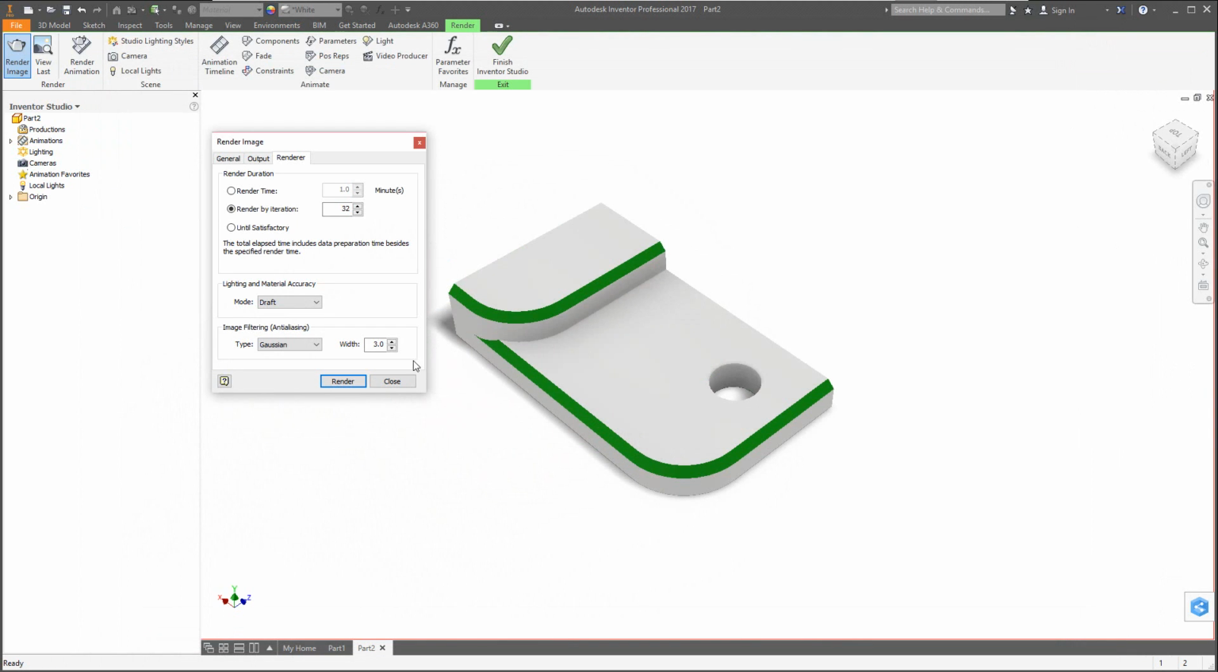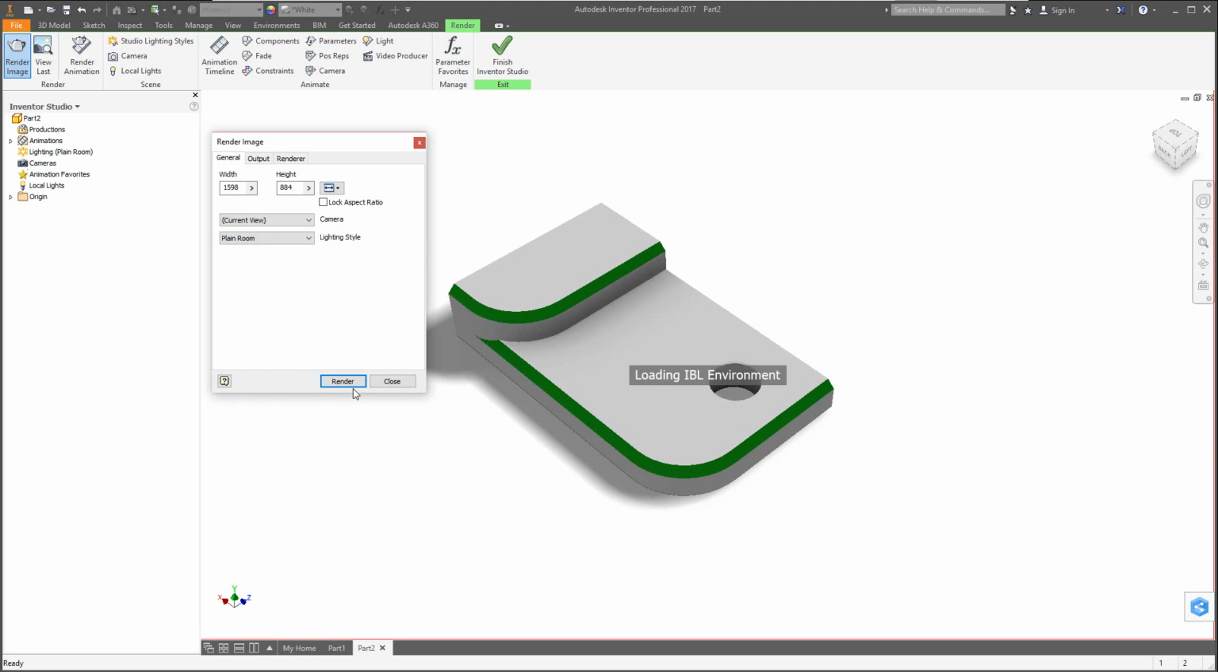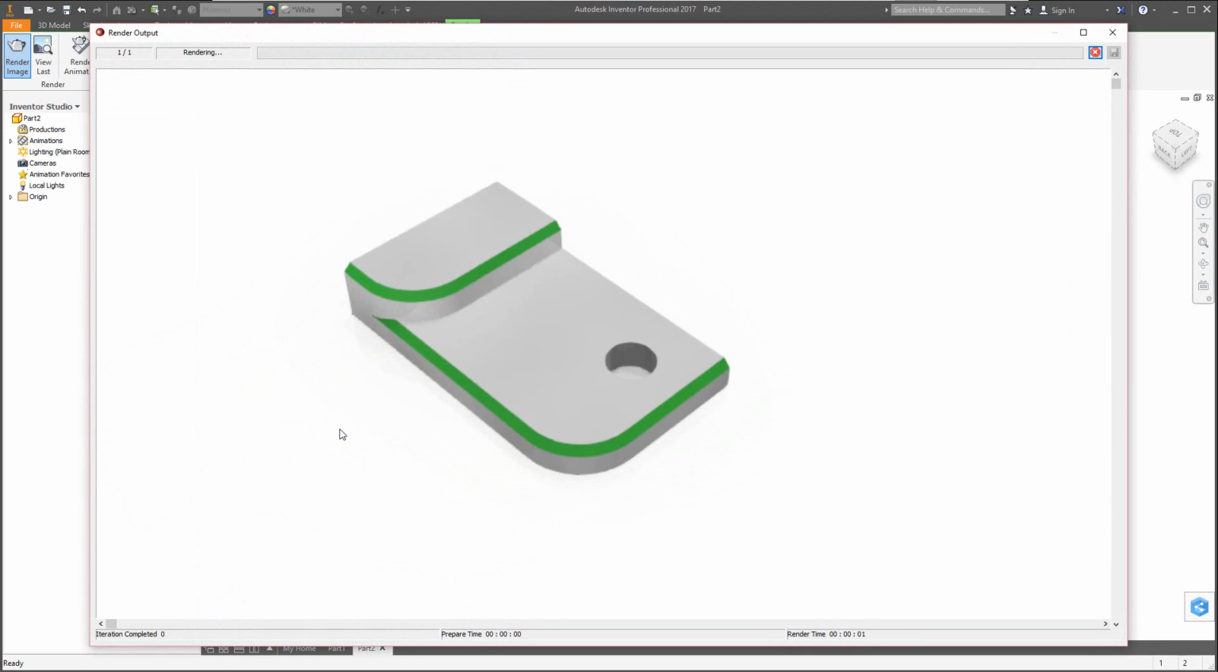Now some other things you could do to make it look a little nicer. Under general, there's lighting style. You could choose different backgrounds, like for example a photo booth or plain room, and then hit render, and that helps make it look maybe a little bit better. So there's different backgrounds, and it highlights colors, and again I just chose very basic surface colors, so it's almost like a matte plastic. It doesn't look all that great, but you can really dress it up quite a bit, playing and tinkering with it.